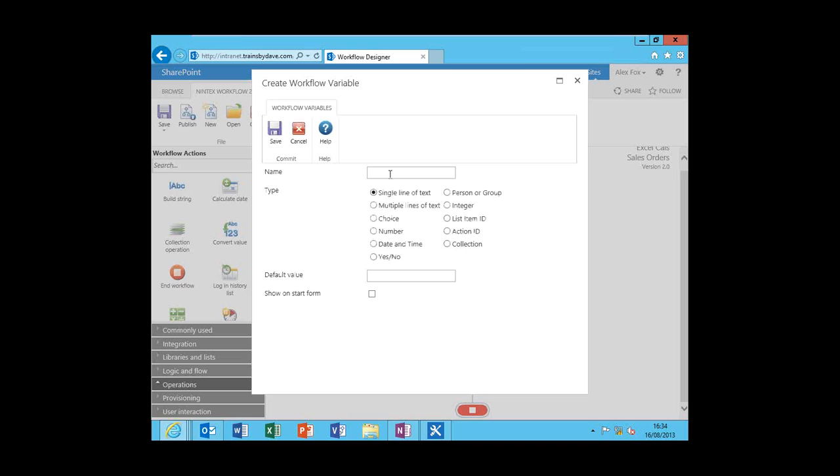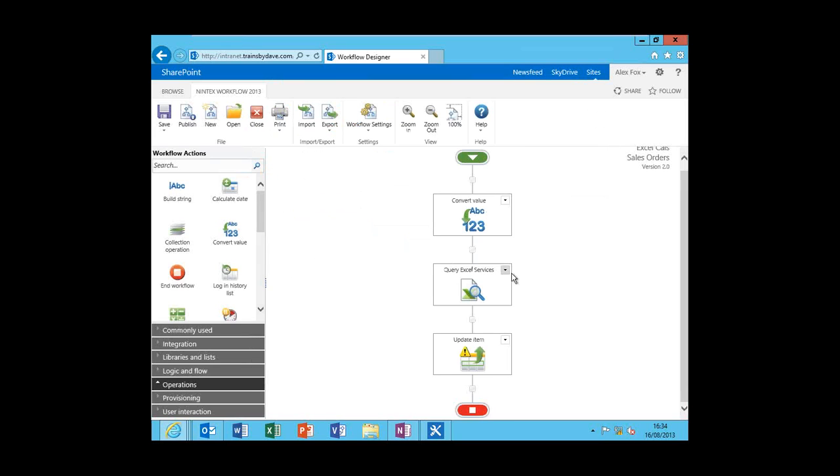I'm also going to create a second one, which was estimated profit, and that one's actually a number. That was how much profit. It was £1,000, £400. So we've got a good variety of data types, so that's nice.